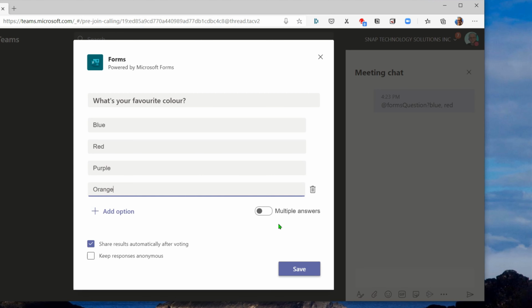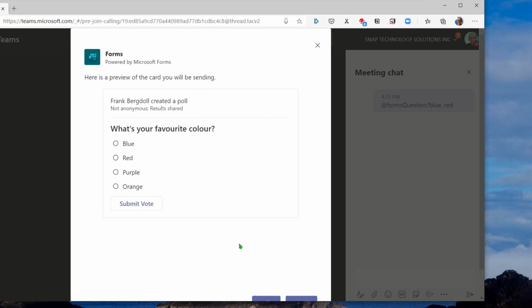Now I can choose whether I want to allow people to have multiple answers, but because I've asked what your favorite color is, you should only have one favorite color. I can share those results automatically, or I can even choose to keep those responses anonymous. I'll allow the results to be seen right away, one response, and I'm not going to keep them anonymous. Everybody's name is next to their favorite color. If I like how this looks, we'll just go ahead and submit. And now it's going to put that in the chat.